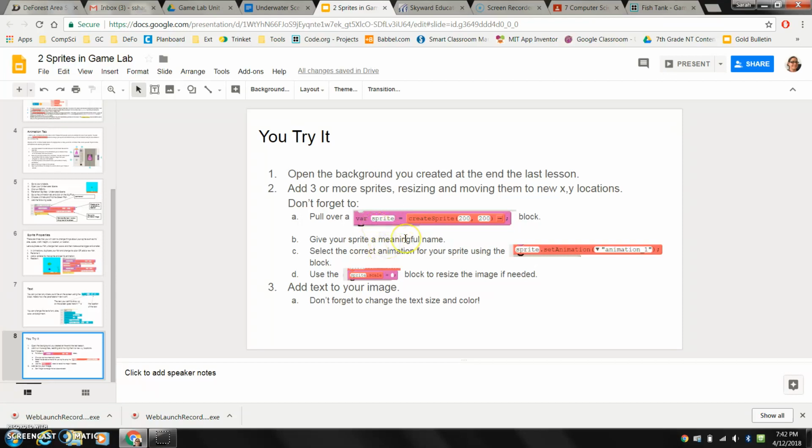You need to give it a meaningful name, otherwise it doesn't make sense when you're using the other code blocks and when you want to tell it to do stuff or have interactions with other sprites. Make sure you select the correct animation from this animation drop down, otherwise your picture's not going to be the right one. And then use the Sprite.scale block to resize your image as needed.